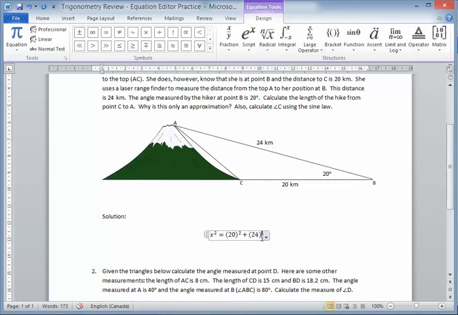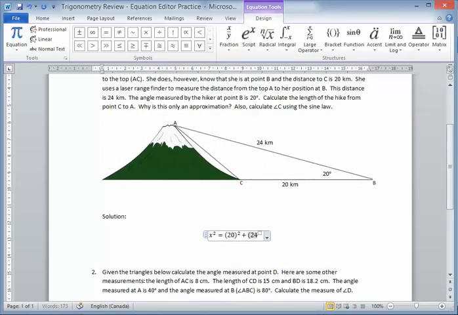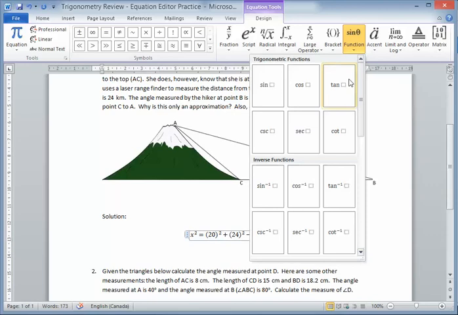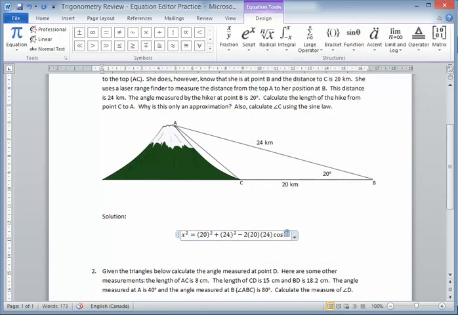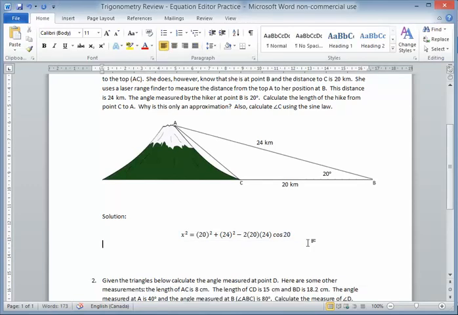Another way to do it, if you don't want to do it that way, you can actually just go plus and then go right to your script, pick that, and then you can type in there. That's probably faster. And then the right arrow gets you to the next piece. Minus 2 times 20 times 24. And then we can go add our cosine. So that was up here in the function. So cosine of 20, like so. Hit enter.